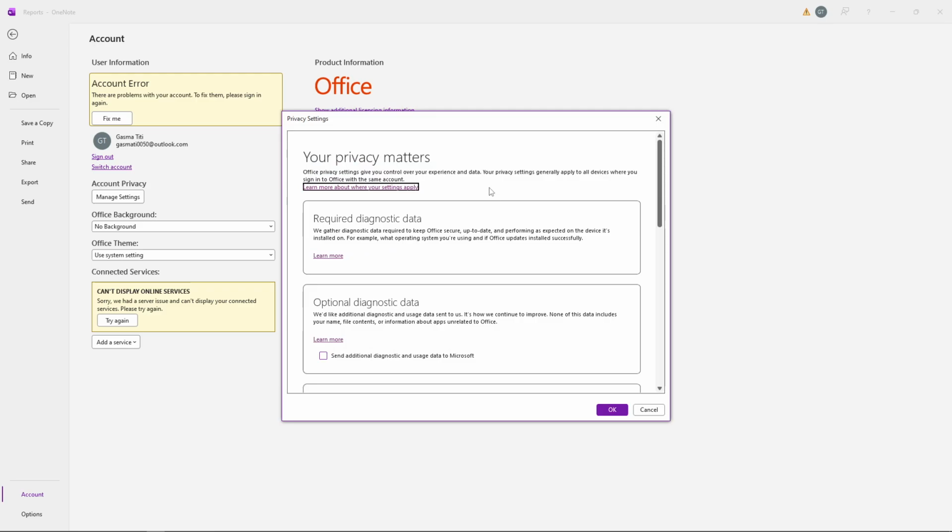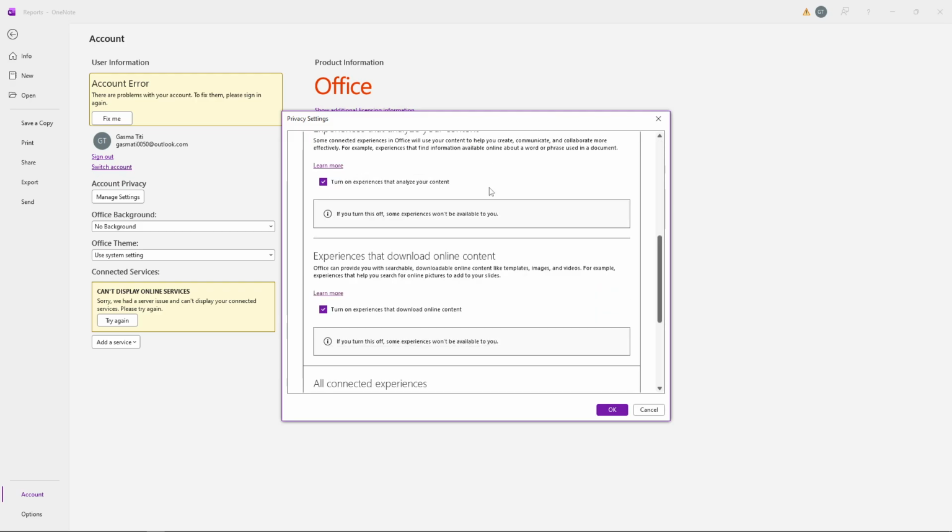A privacy settings window will appear. From here, look for the option labeled Experiences that download online content. This is the key setting that controls whether OneNote automatically fetches and embeds previews when you paste links. Simply toggle the checkbox off to disable this feature. Once you've turned it off, click OK to save your changes.